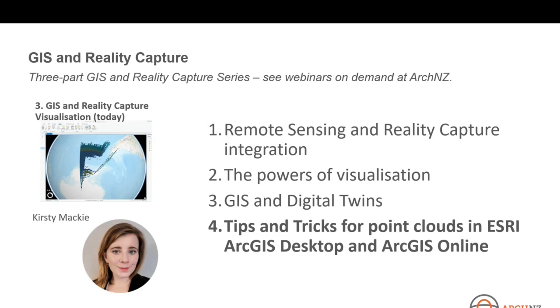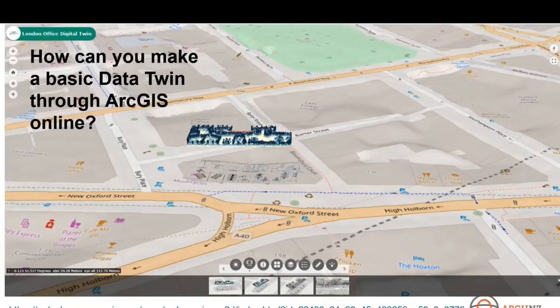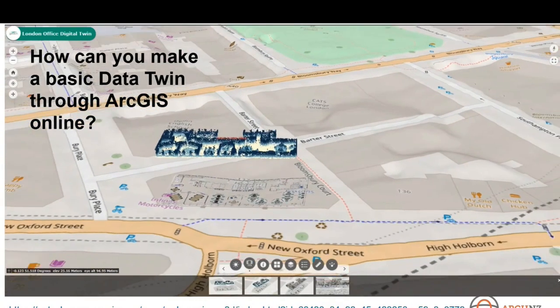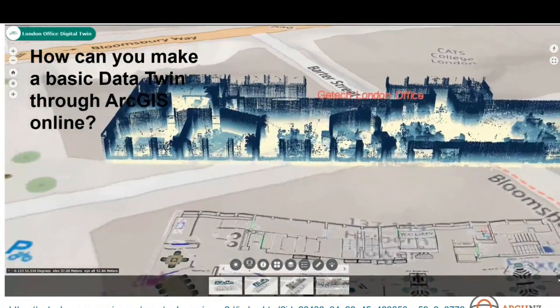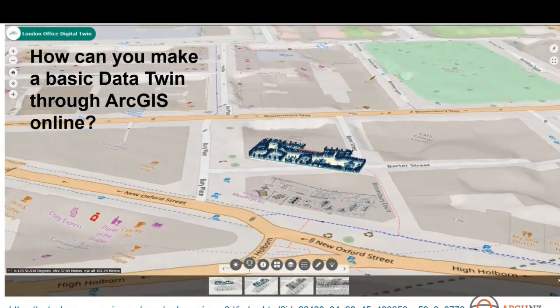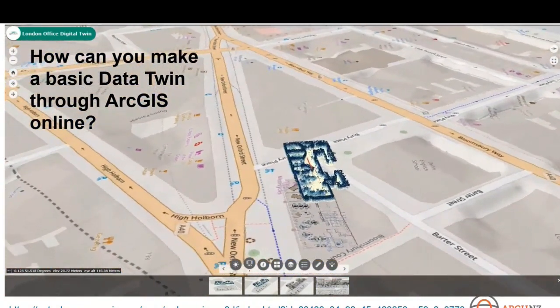I'm going to look at some tips and tricks now for point clouds in Esri Desktop and ArcGIS Online. And one of the things I'm going to look at is how you could make a basic data twin. Basic data twin, I'm calling it. So just getting the point cloud in there and overlaying some contextual information.